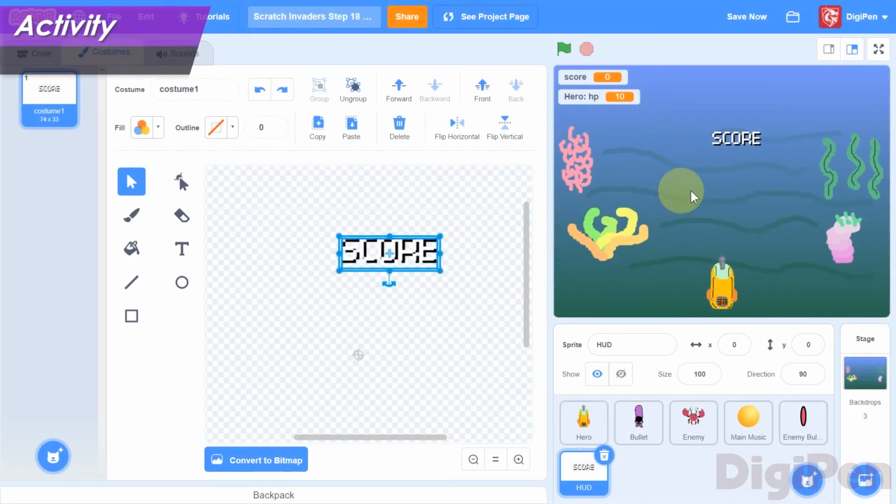Now, it's certainly not right to leave this score label here in the center of the game window, so where should we put it? Well, think about other video games you may have played that show you your score. Where do they put it on the screen? It's often found at the top in one of the corners. Let's put it in the top left corner. The variable watchers are sitting there now though, so drag them out of the way first.